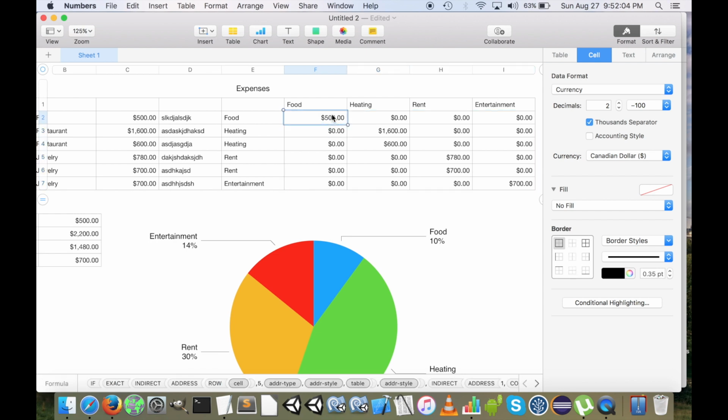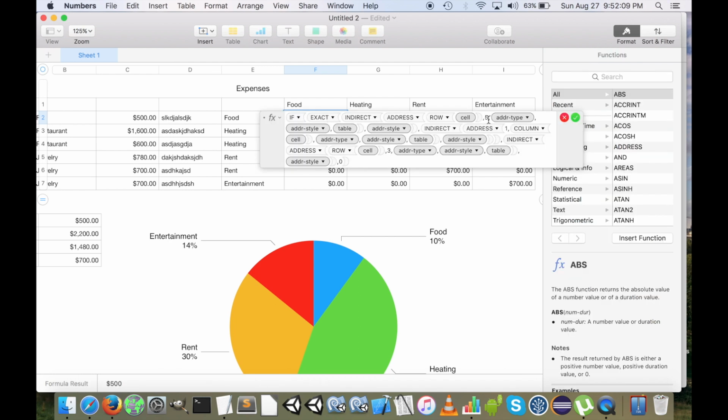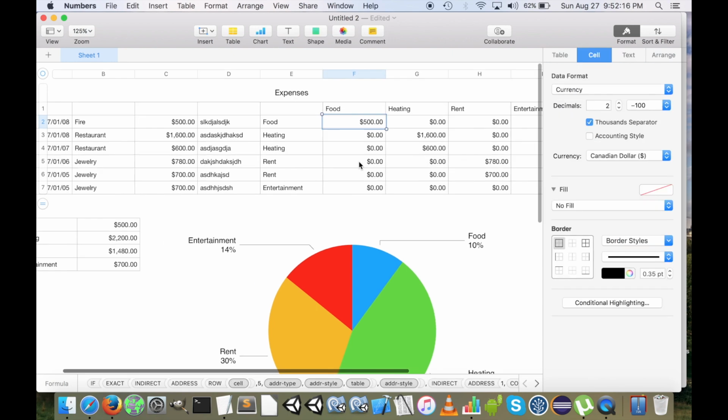So this is the only place formula A is used. You just need to edit formula A and make sure that this corresponds to the column of the expense in your ledger, and you will be 100% fine.